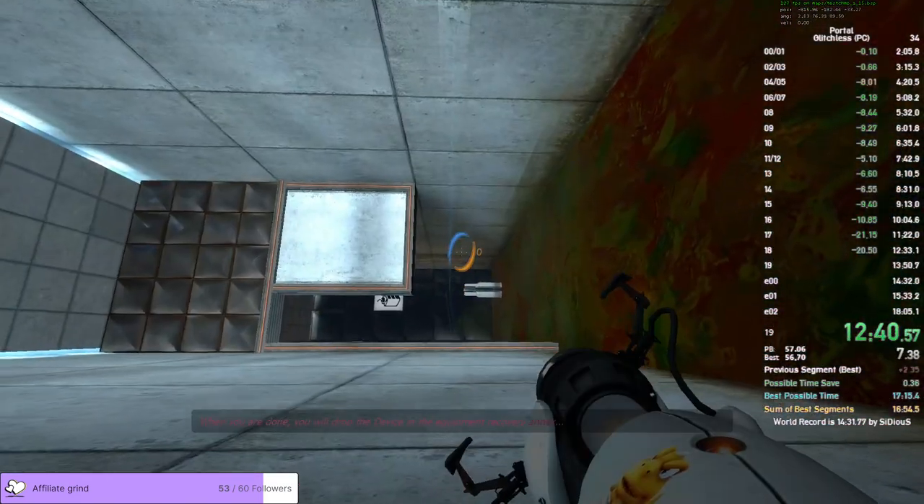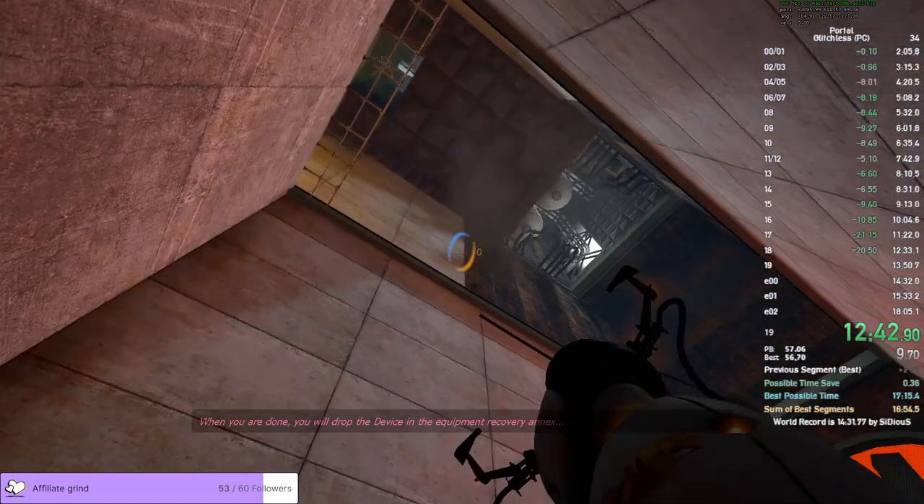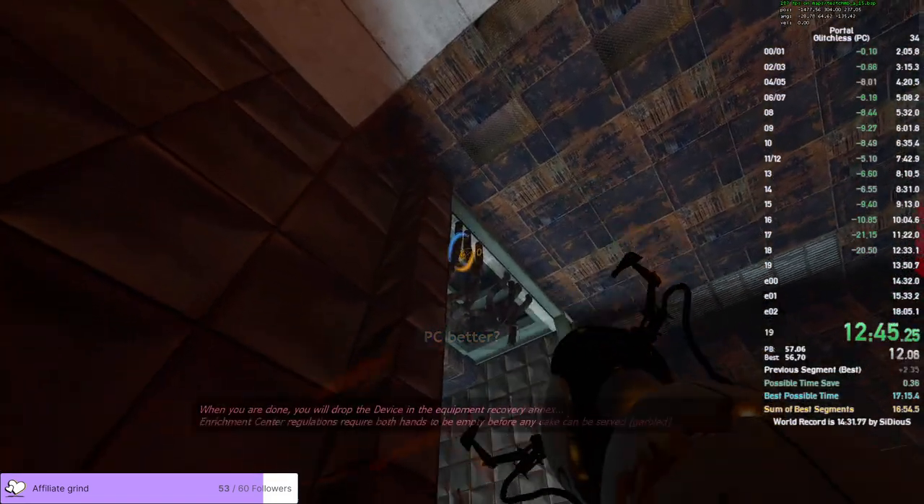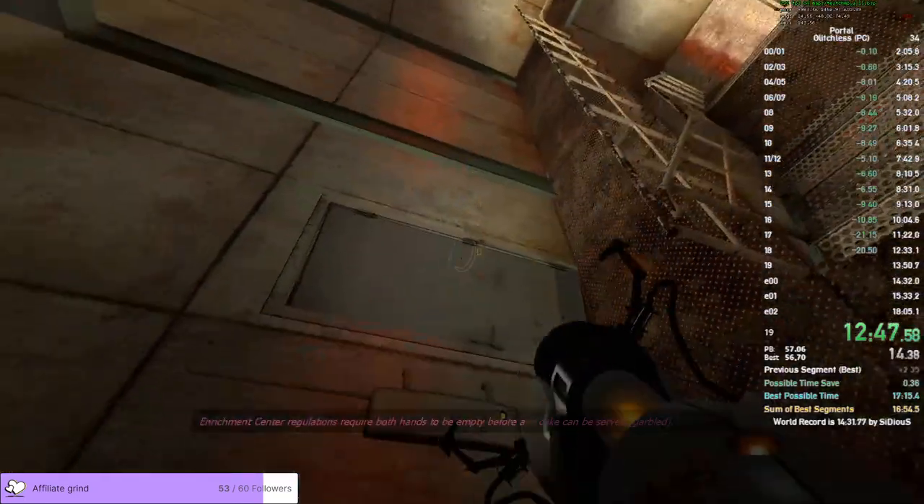When you are done, you will drop the device in the equipment recovery annex. Enrichment Center regulations require both hands to be empty.